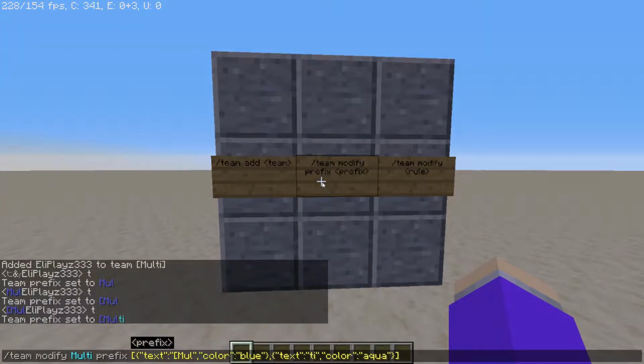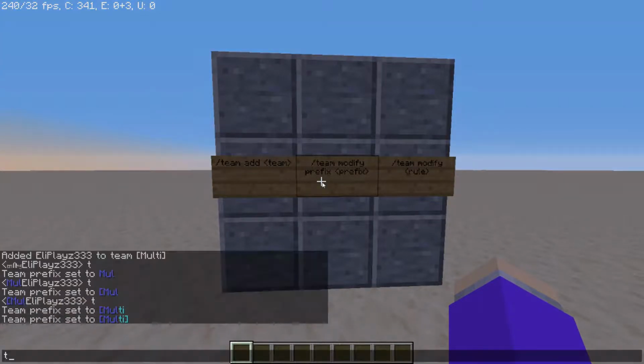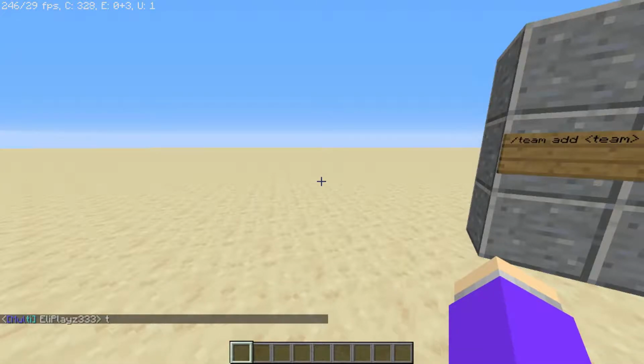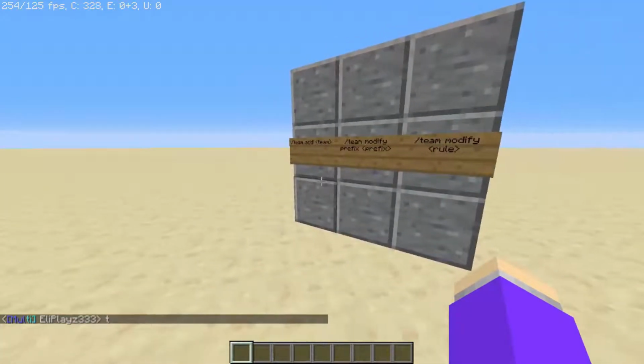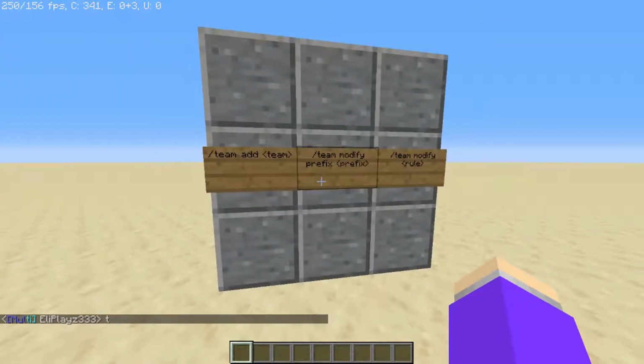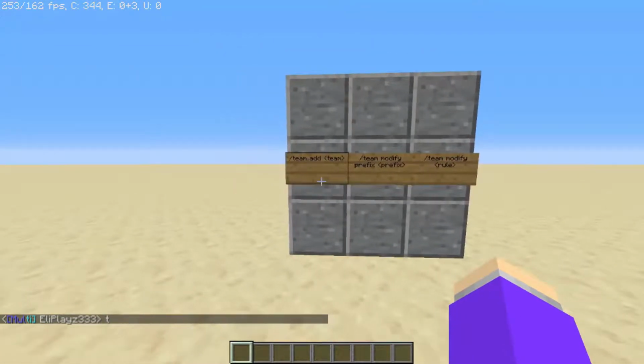So now you can see it did work in chat, but for the text, I would recommend putting a bracket at the end as well, and then putting a space right after that. So now this is my prefix, and there you go. You got a multicolored prefix. Now you could do this with every different color.